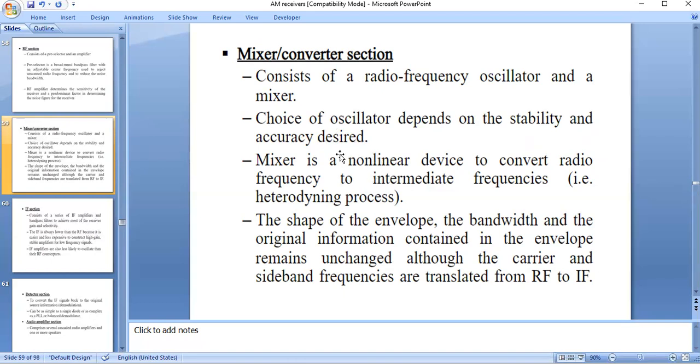And here the mixer is a non-linear device. It converts the radio frequency signal into the intermediate frequency, and that process is called the heterodyning process. Here, the bandwidth and the original information remain unchanged.